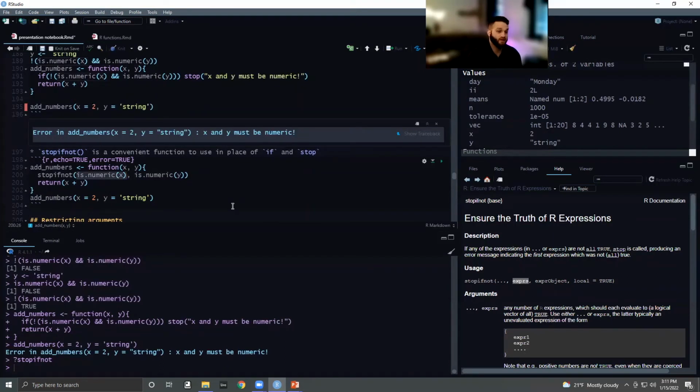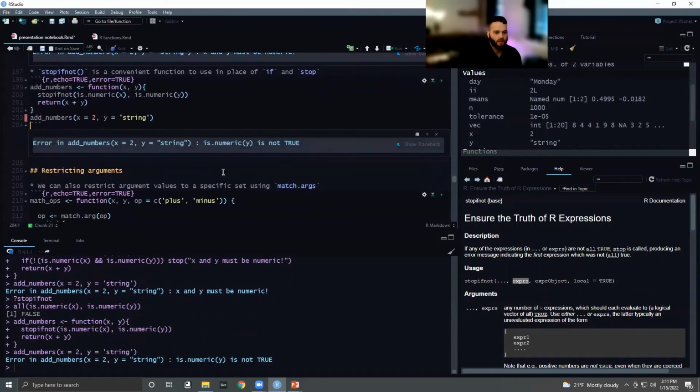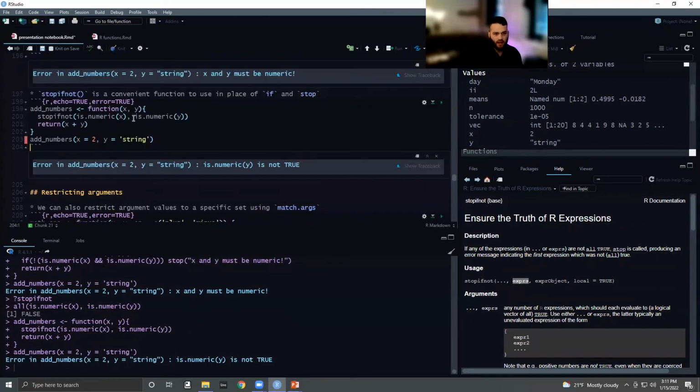In this case, X is true. However, Y is not numeric. So basically, because using the all function on this returns false, this stop is triggered. The error message will be a little bit different in this case. Instead, it will just look at which one was not true, and it will tell us exactly that. So in this case, is.numeric Y is not true, so the function is stopped.